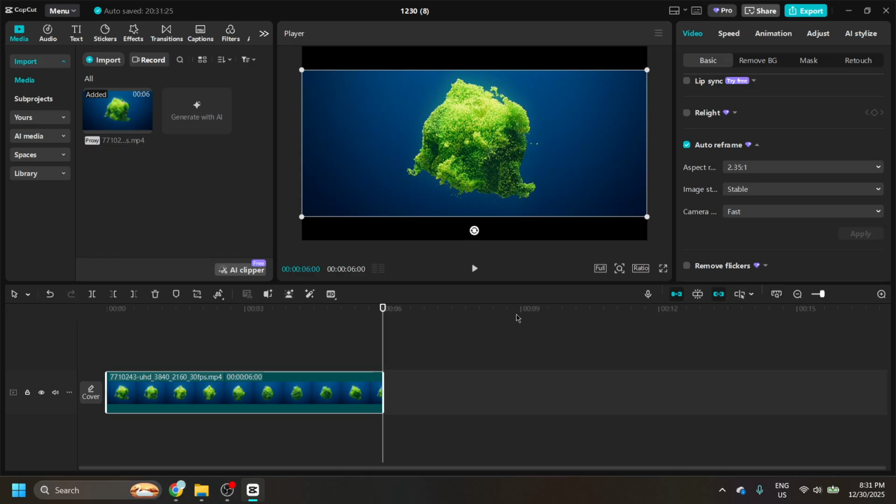That's it! Open CapCut, add your video, go to Basic, click Auto Reframe, and fine-tune until it looks right. With these adjustments, your footage will stay focused and platform-ready in just a few minutes.